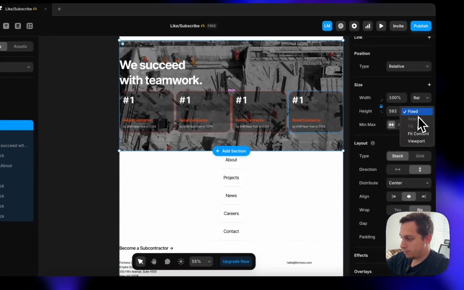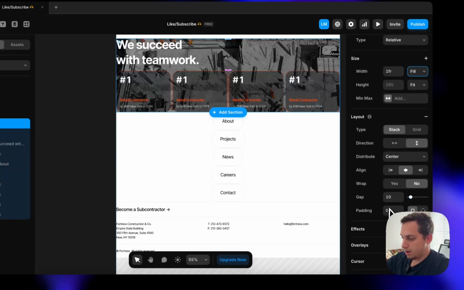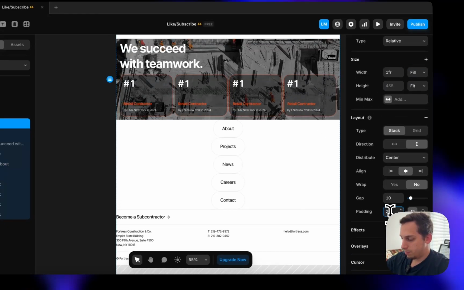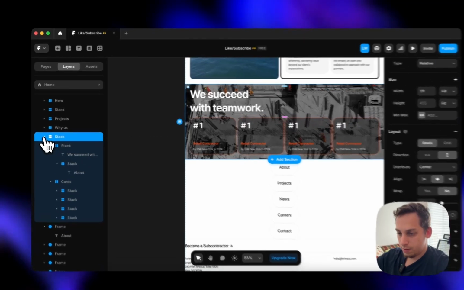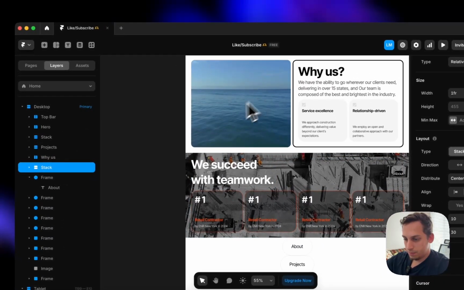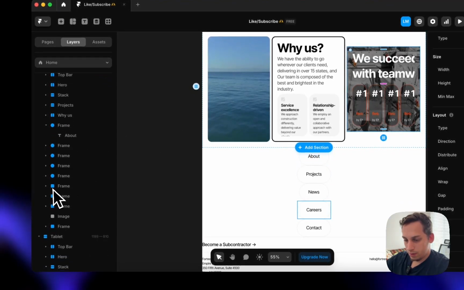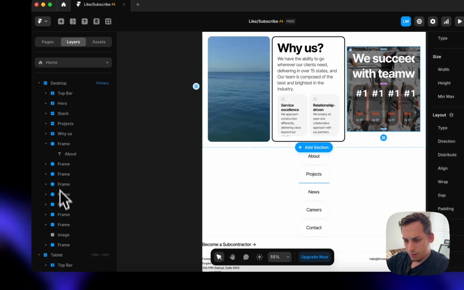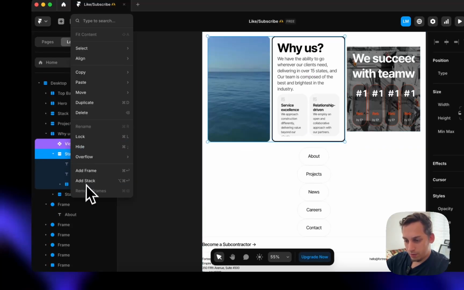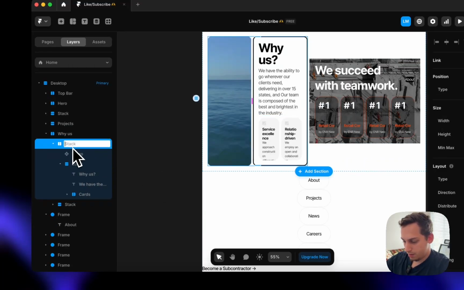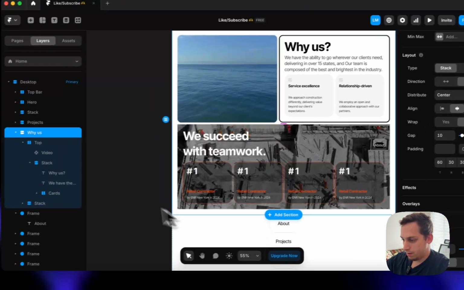And this would have to be set to fit content. This would have to be set to fill. And then we want to have some padding here, like this. And this would have to go inside this stack, where is it? Here it is. So these two would go into their own stack, which would be called the top. And this one would go vertically aligned.